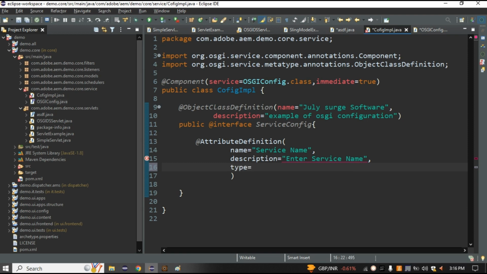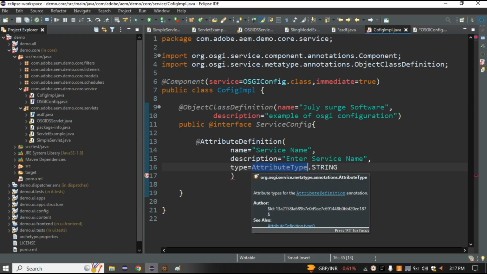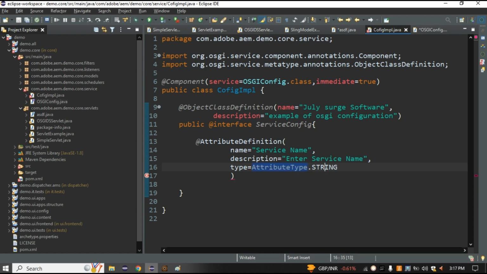So you can simply type the type, and how can we define it? For that we have to use the attribute type dot string. This attribute type is nothing but a constant class, and inside that we have the data types, which we can simply use for defining the data types for this attribute definition.